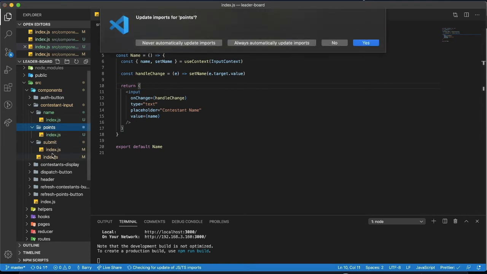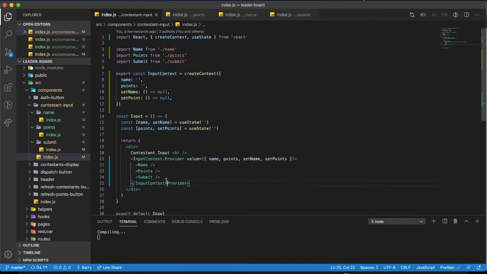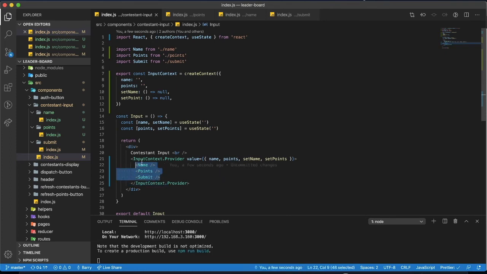So anything, as long as it is a component that is wrapped somewhere in this provider, we should be good. Anywhere, as long as this component where you're trying to use the context is inside the provider. So even if something is inside name or inside points or inside submit, those components within these components can use this input context. They just need to be wrapped by the provider.